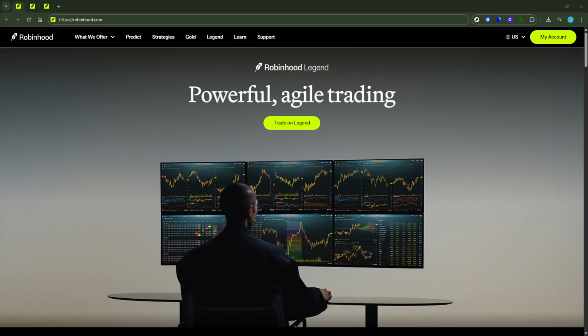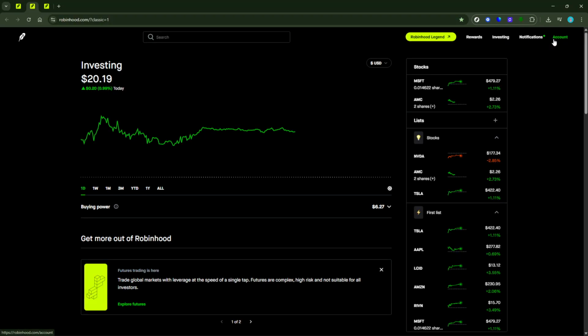Let's start by opening up the Robinhood app on your phone, or if you prefer, you can use the Robinhood website on your computer. Once you're on the main page, go ahead and log in with your usual credentials. This will take you to your portfolio, where you can see your current holdings and account information.